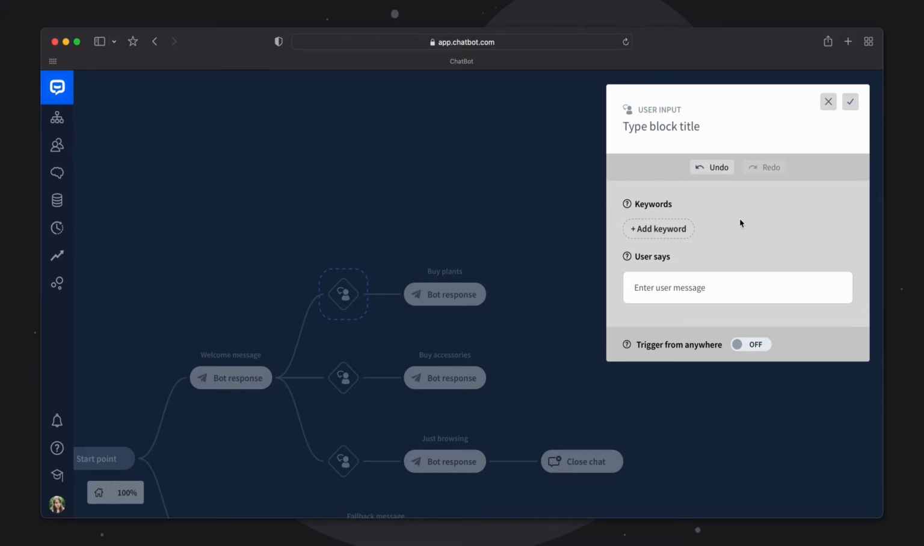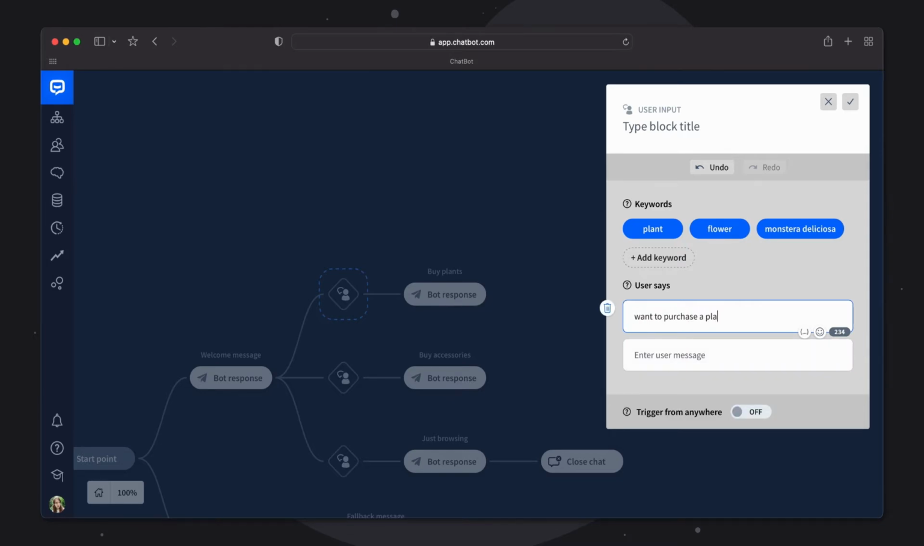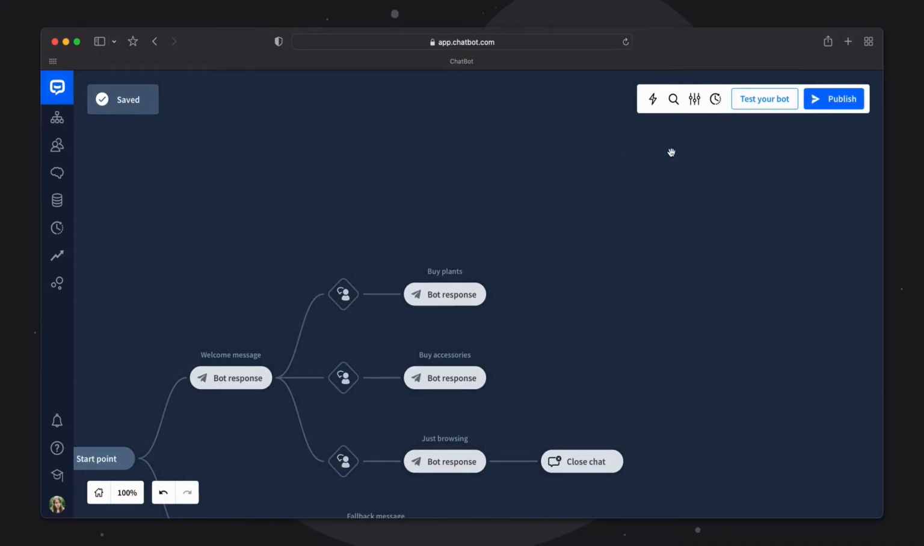So in this specific user input, we want to add things that would lead us to the Buy Plans block, in case the user doesn't click the button in the previous bot response and prefers to type something in the chat. So we'll want to add keywords such as plant, flower. You can add specific product names here, so I'll add Monstera. And below we can add the user input such as want to purchase a plant or simply buy plants. All right, so let's save it and close it and test it out.